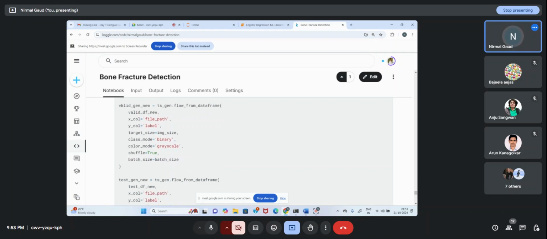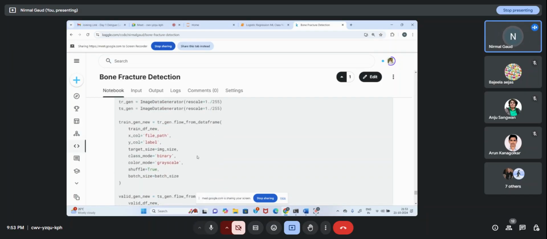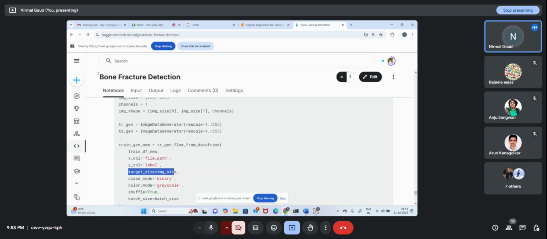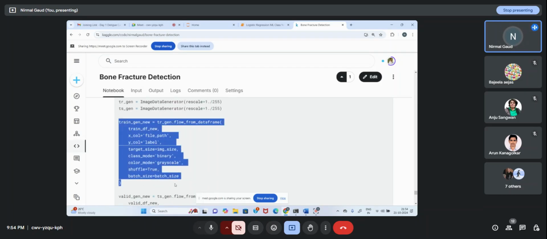Data, valid generator data, and test generator data. Okay, this is what you have to do. In this particular step you can perform some augmentation and some other techniques also. I haven't done anything yet, I just took my train data. I created x column file path, y column label, target is this size, I will convert my images into this particular size. The target is binary classification I'm doing. Color mode is grayscale at the moment. I'm shuffling my data. Batch size I'm taking as 16. So these are some operations you have to apply on the image. On the training images you have to convert the entire training image into this particular 224 by 224. This is for binary classification.